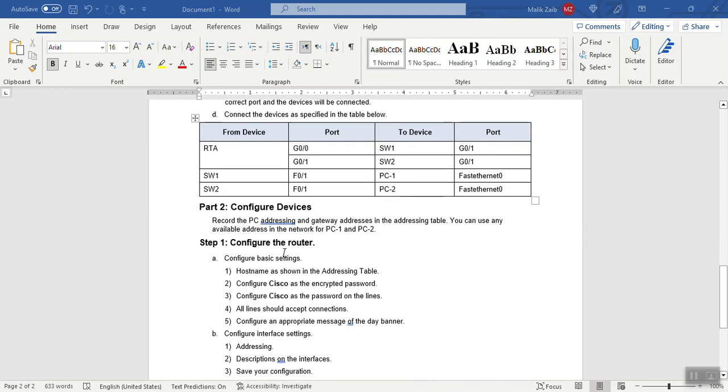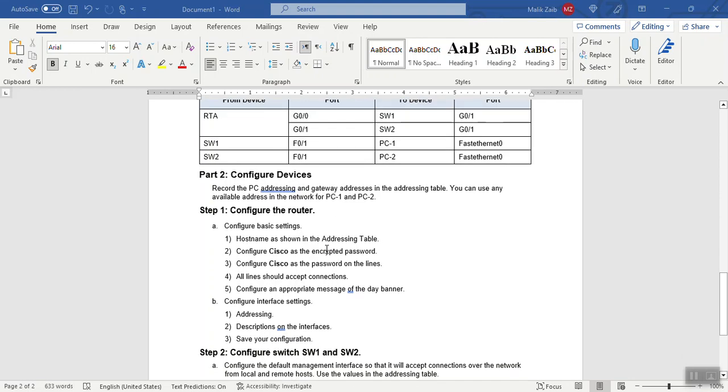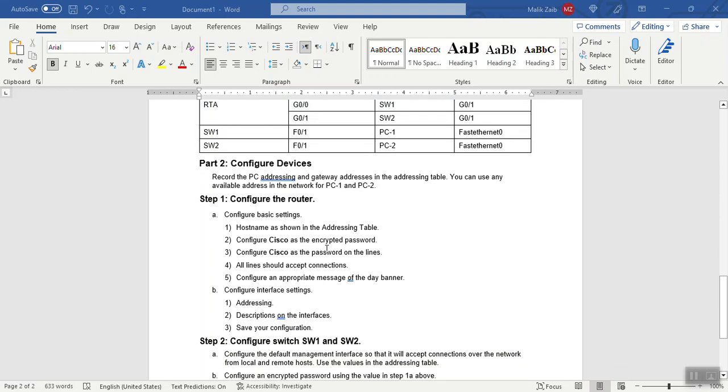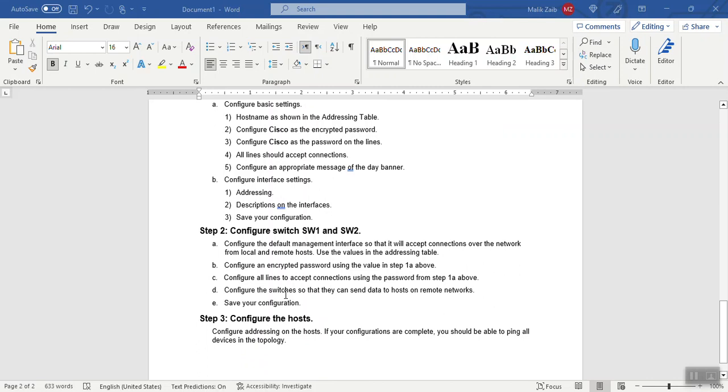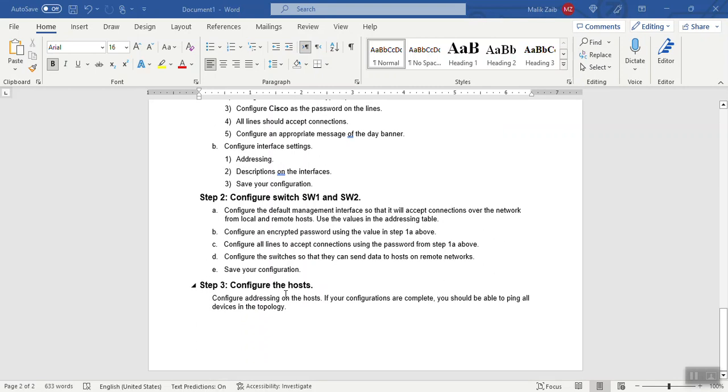Then we will have the second part of the lab, which is configure these devices. So you will configure the router. The basic configuration and basic settings for the router are given here in your lab manual. Then you will configure switch 1 and switch 2, and then you will configure the hosts in the third step. So let's start the lab in Cisco Packet Tracer.